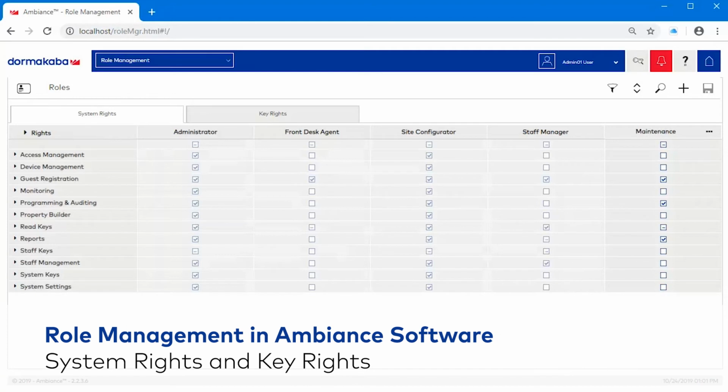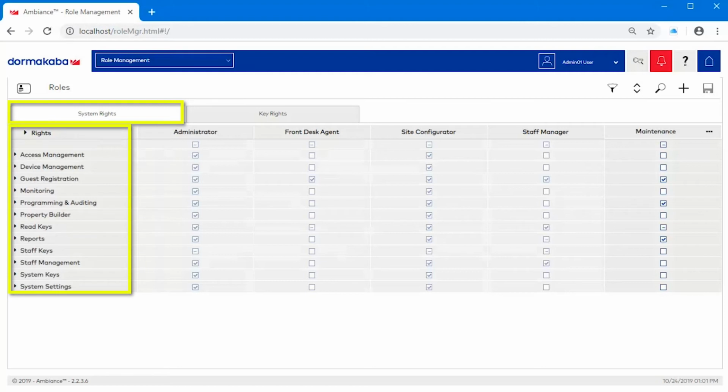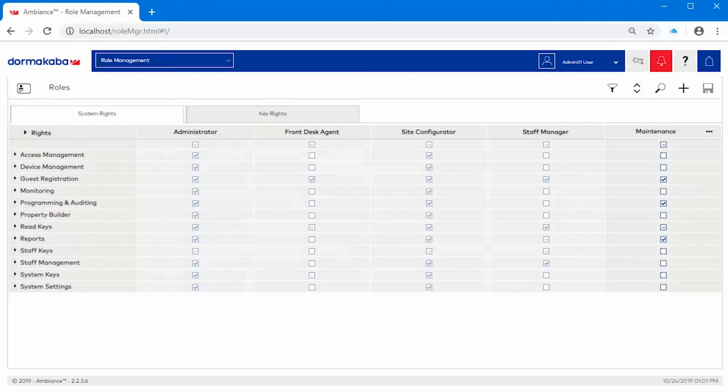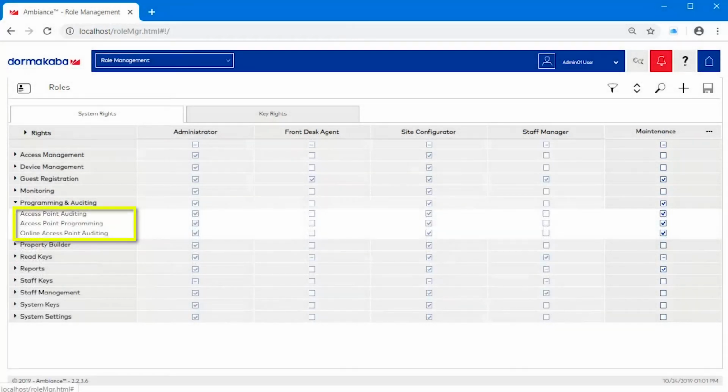System rights and key rights. There are two types of rights that can be configured for each role. System rights are categorized by module, so that you can authorize an entire module or select functions within a module. Click on the arrow next to the role name to expand the row to see all available subfunctions.